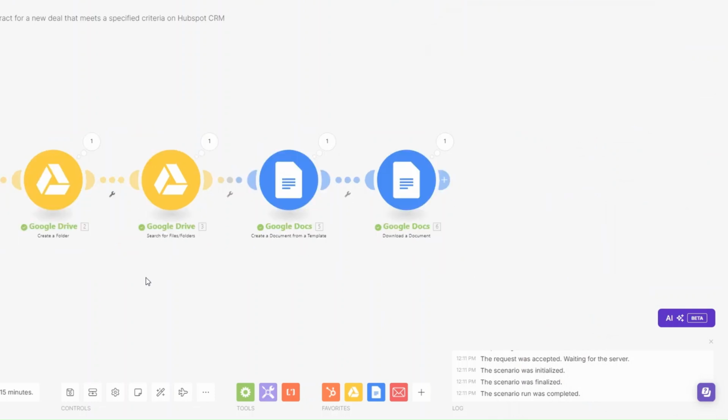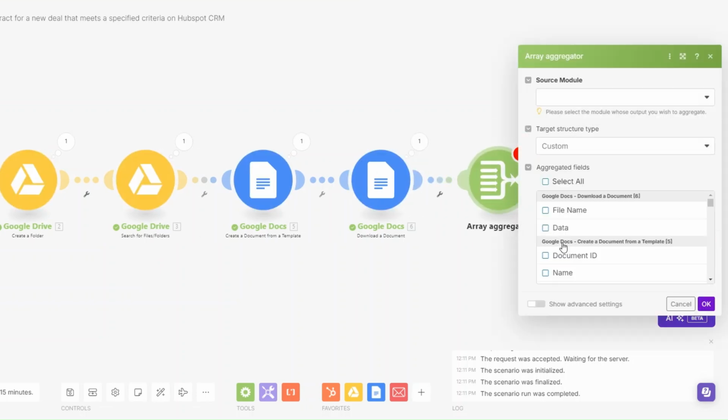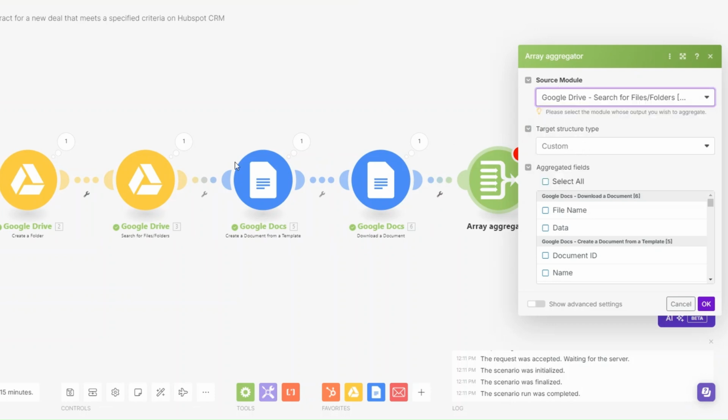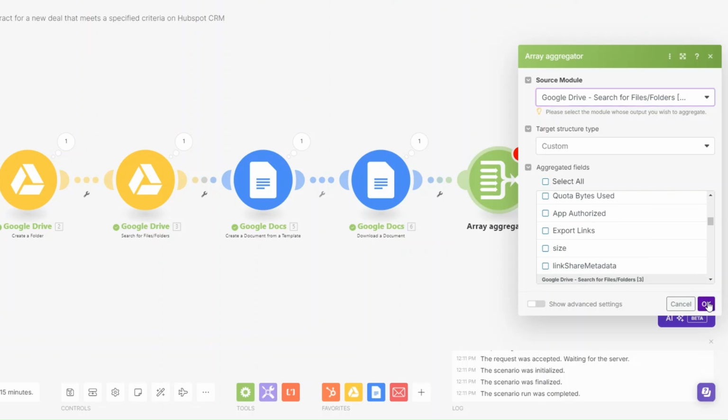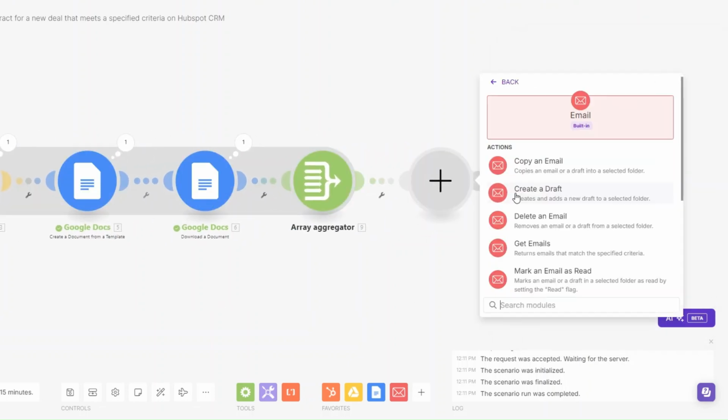Now let us proceed to send our contract to our client. So here, I'll add an array aggregator to aggregate all that information into an array. Our source module will be the search for file folder. Here I'll leave it as custom, and leave every other field as is, and then click on OK. Then here, I'll send the contract to our client.